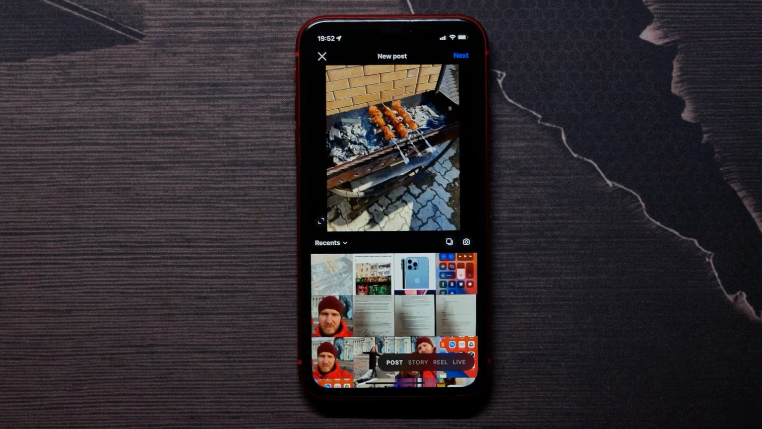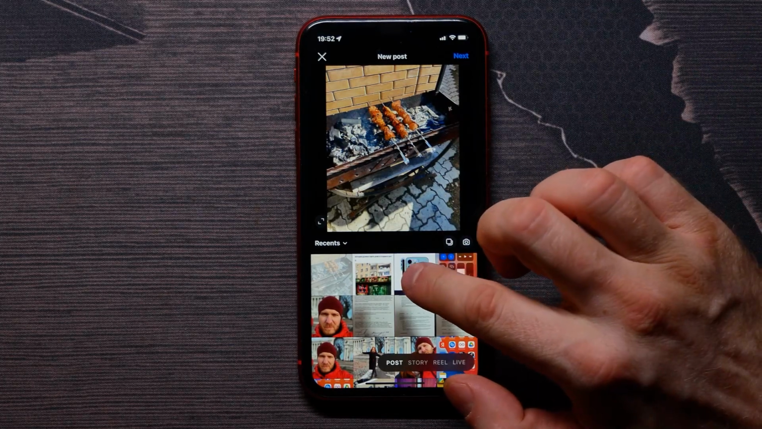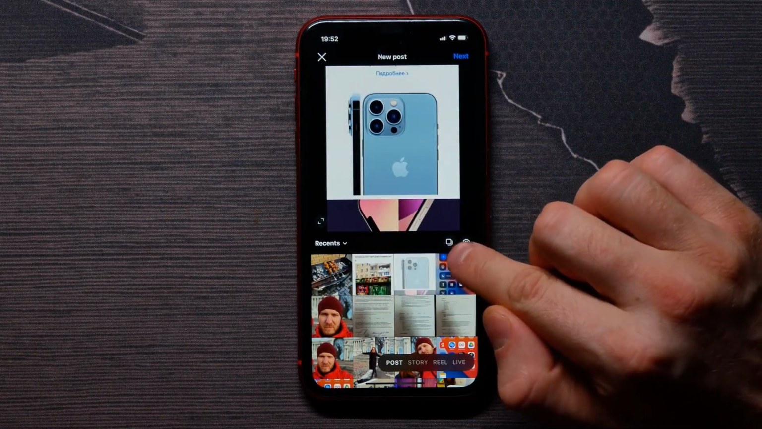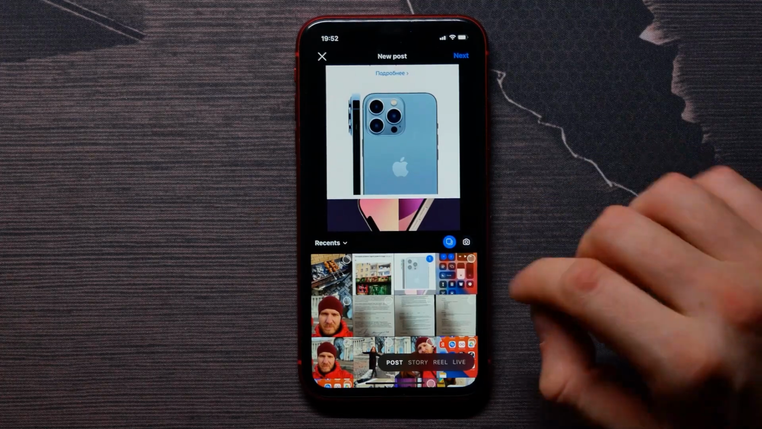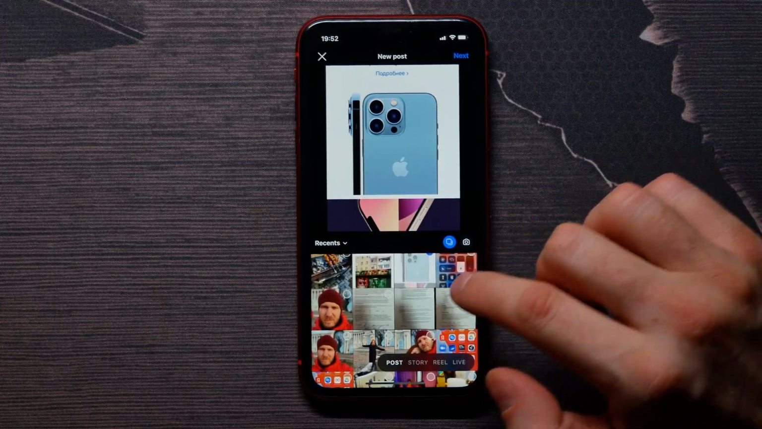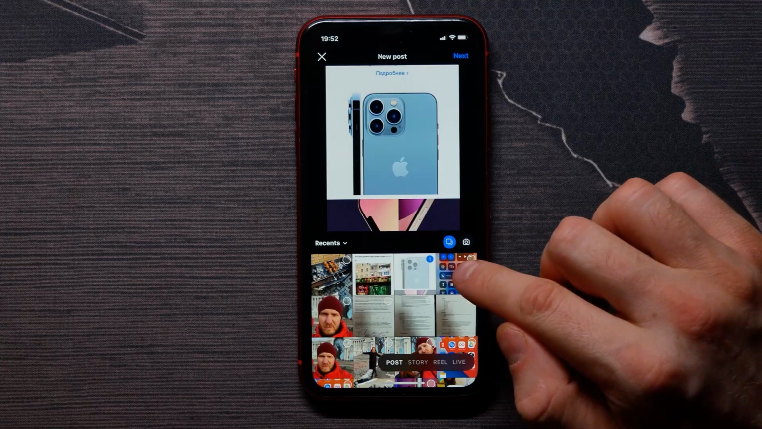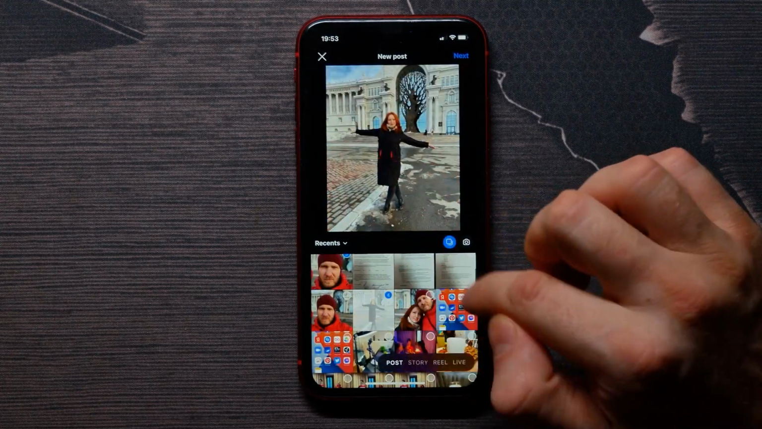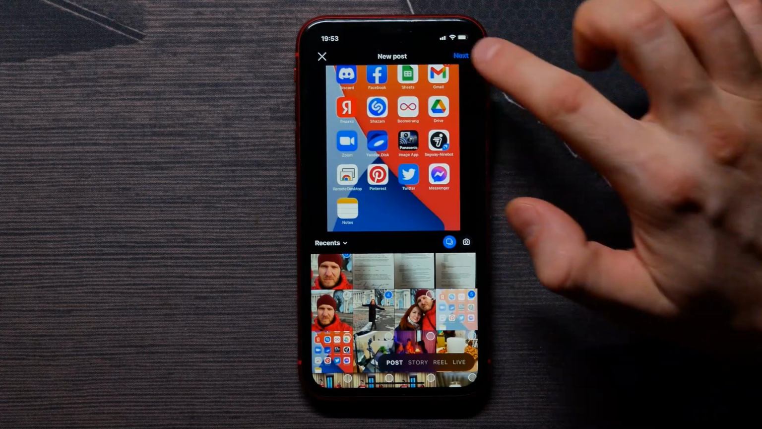So first you need to select the first picture and then tap on that icon here, and now you can select up to 10 different pictures. I will select some and then hit next.